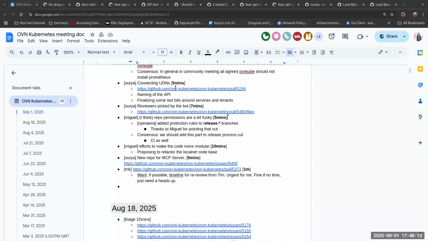So I'm trying to understand how this happens, and whether you're interested in efforts to refactor the code base to make it more modular. That's what I'm asking about. Nadia?